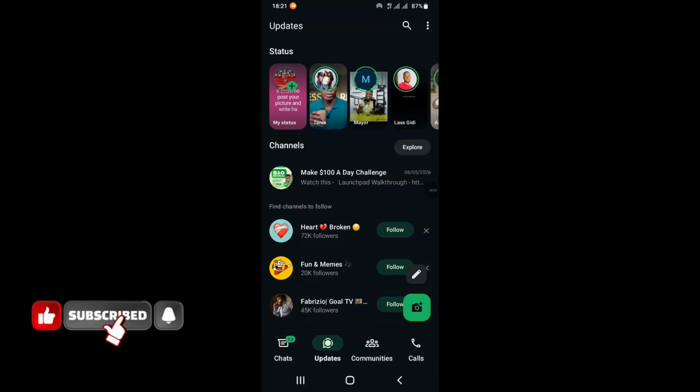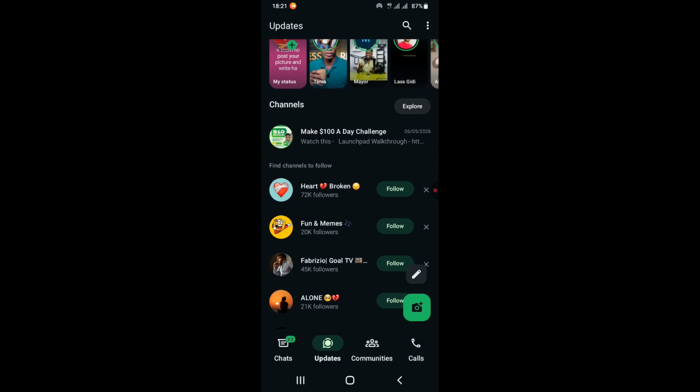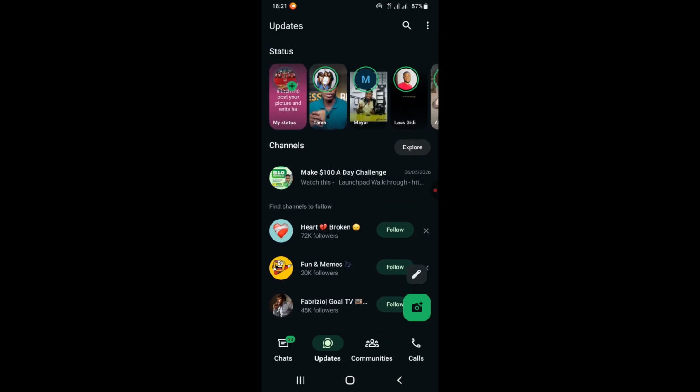So today I'm going to show you how to hide your WhatsApp status from a specific contact or contacts. Take for example, you don't want your dad or your mom to see what you post on your WhatsApp status. I'm going to show you how you can hide your WhatsApp status from them without blocking their number on your WhatsApp.